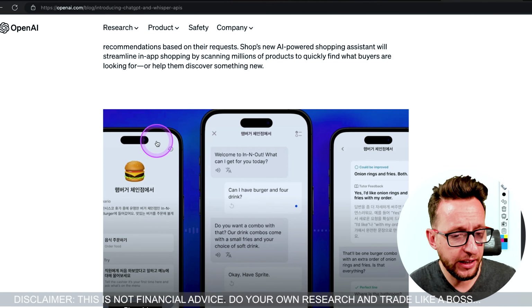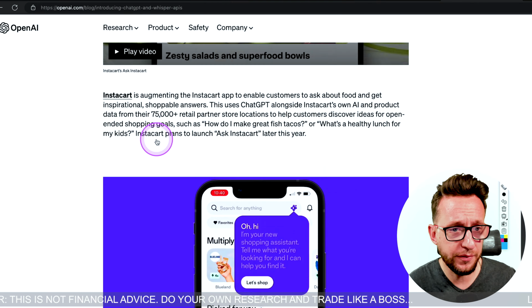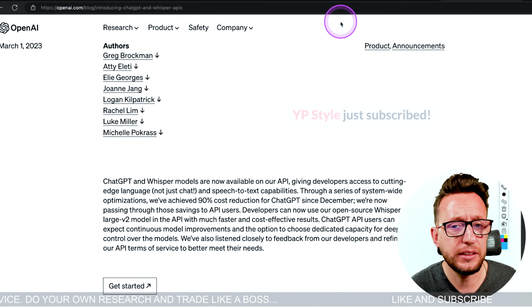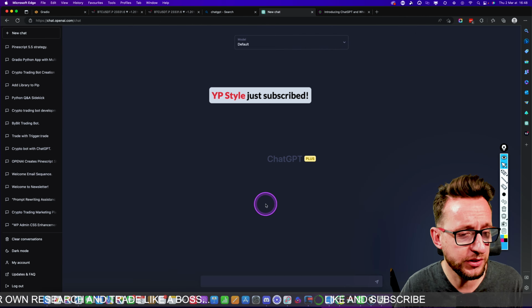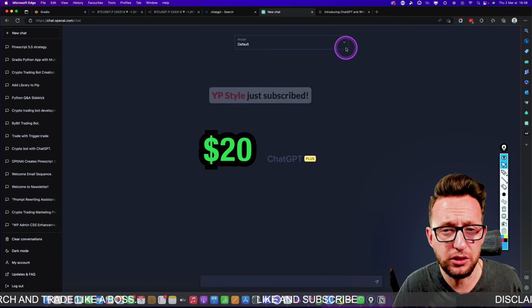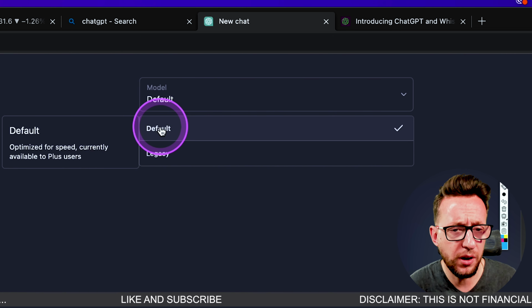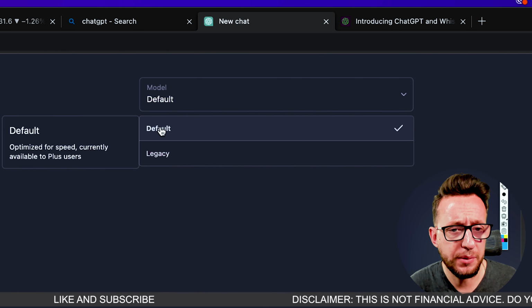As you can see, they're giving us access to their super fast model, which is called Turbo, I believe. If you're a ChatGPT user like me and you've signed up for the premium model, which is $20 a month, you actually have had access to this in their web interface for quite a while. It's optimized for speed, currently available for plus users.